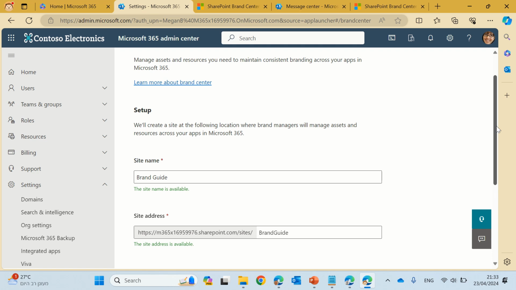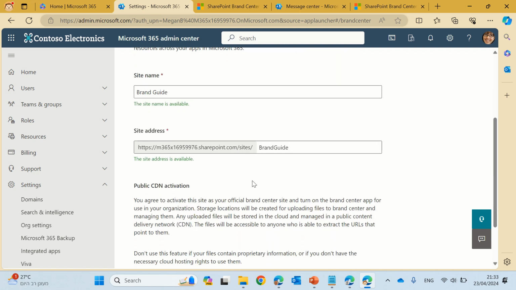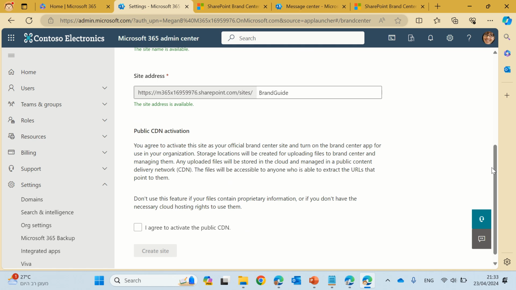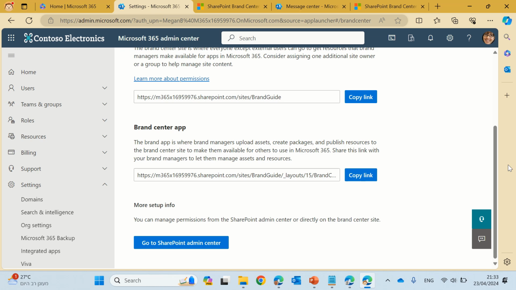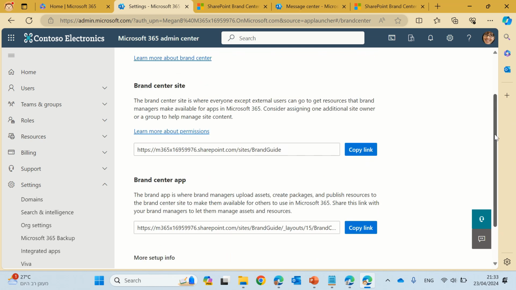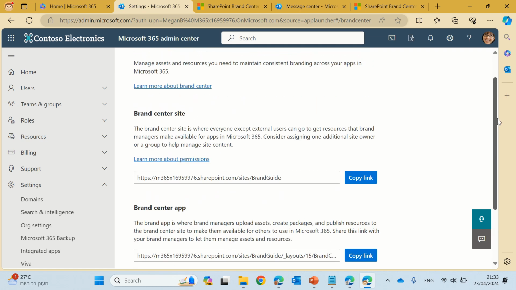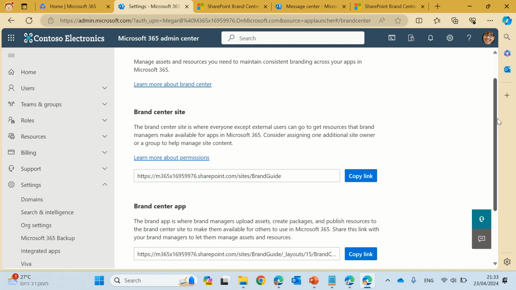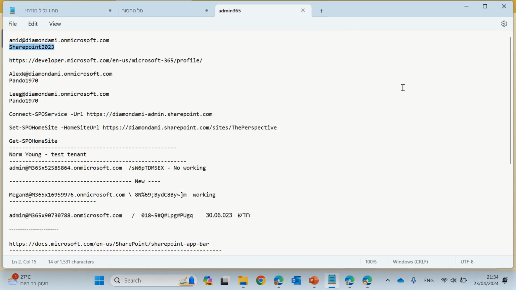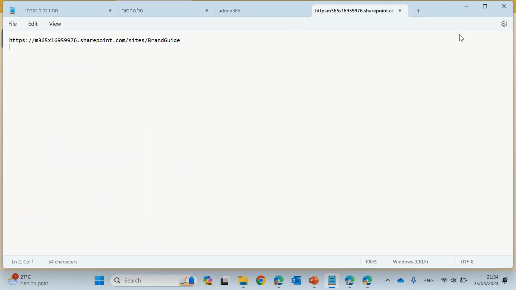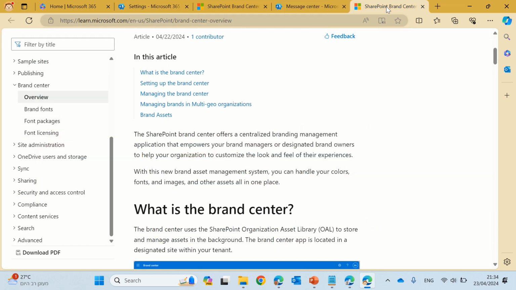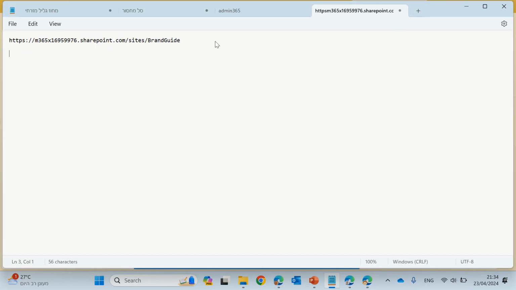So first thing for the setup is to give a name to the site. Then the site address, we will keep it brand guide, and it is needed to create a public CDN. If you're an admin, then you can understand what it means. All you need to do is to accept, and we will create the site now. Once we have the site, we also have the links. One is for the app, and the second one is for the brand center site. So let's copy the links, and we can have them just in case we need them. This is one of them, this is the other one, and we can go further.